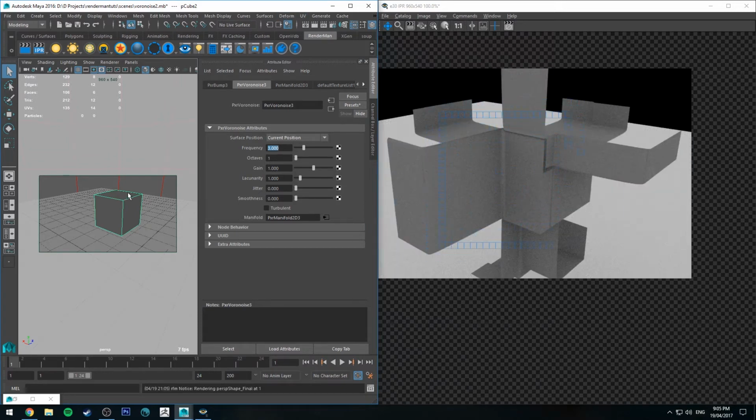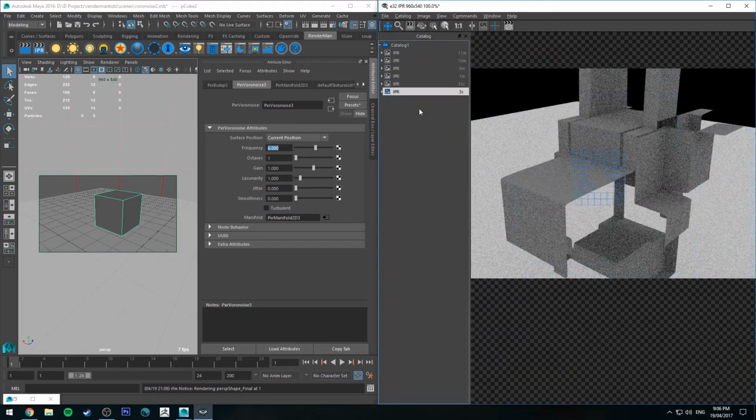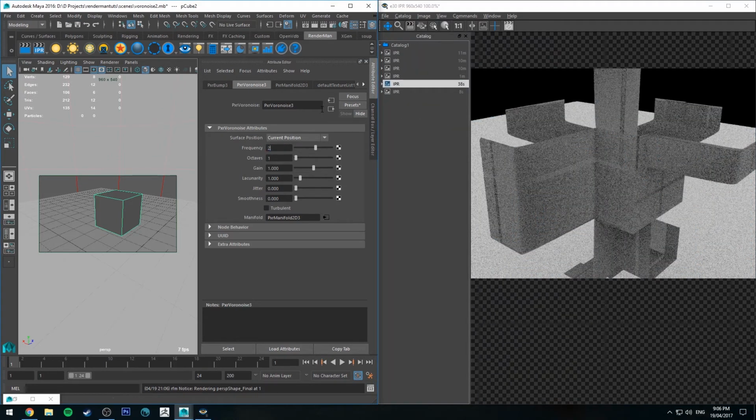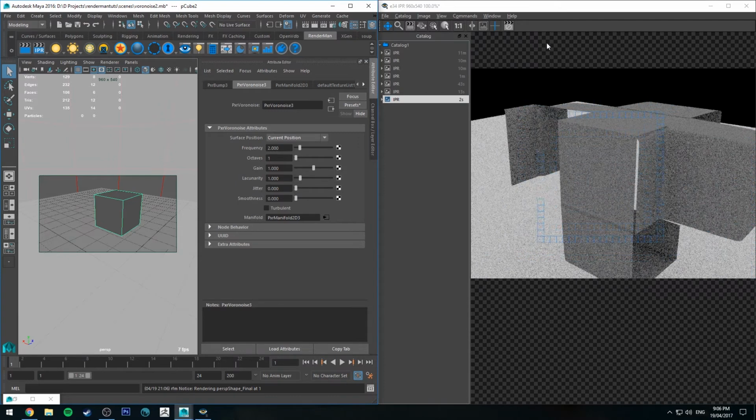So the frequency sets the starting value of the noise for this layer. So you can see the higher it gets, say if we just double this to 6, it'll get a lot more eccentric. And then the lower you get, say 2, the more simplified it will be.